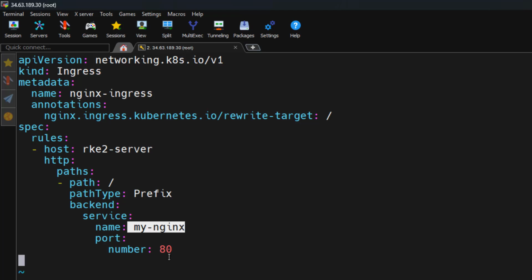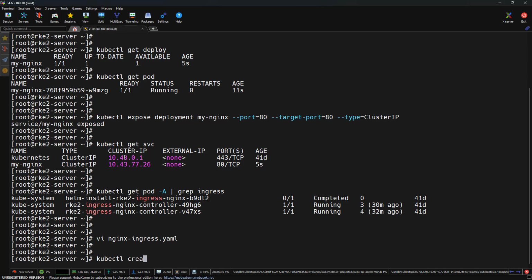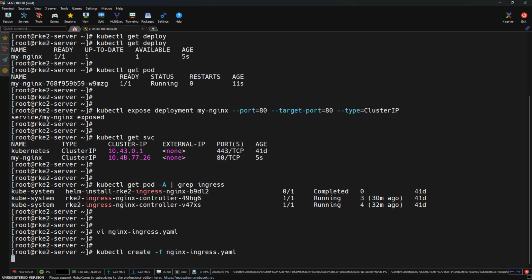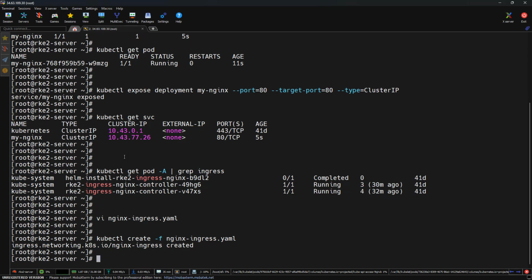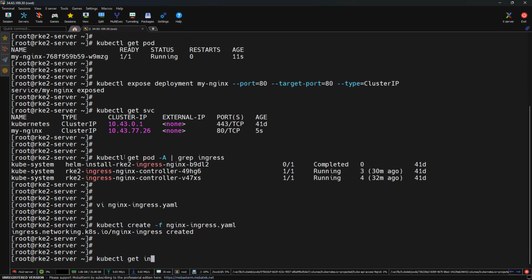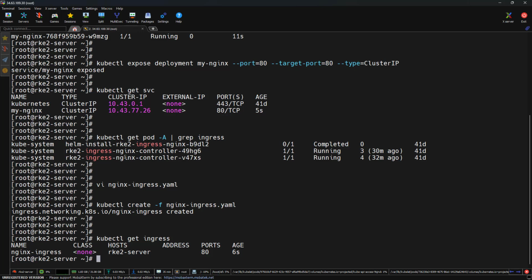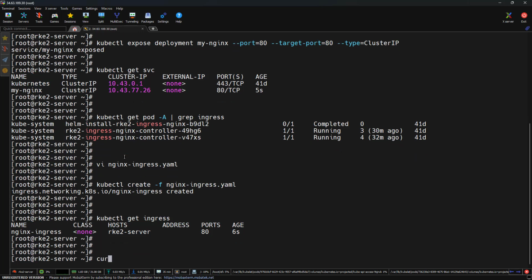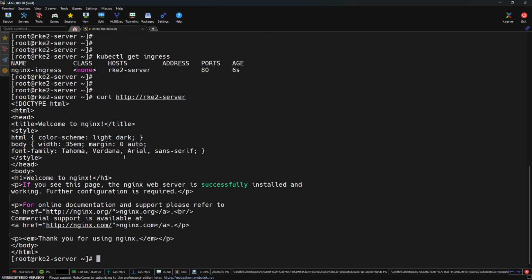but we are still serving plain HTTP. So let me create this first. kubectl create -f nginx-ingress.yml. So the Ingress got created. kubectl get ingress. So our Ingress got created. Let's try to connect to our application very quickly. http://rke2-server. So our NGINX application is working fine with this particular host name with the help of our NGINX Ingress.